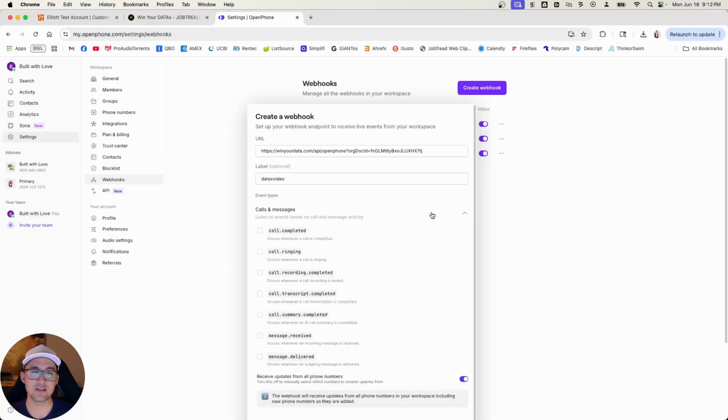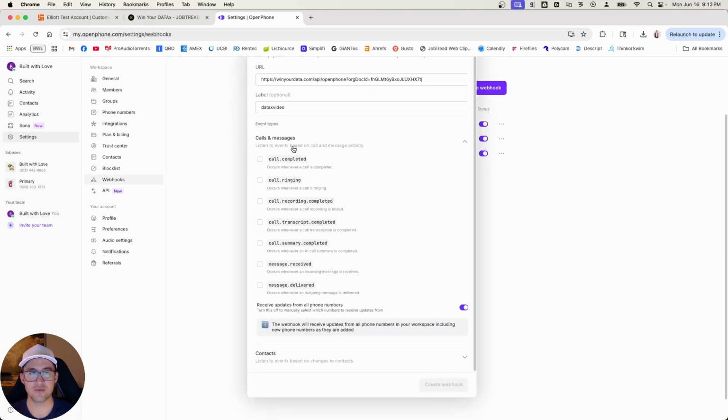And then this is where it gets cool. So you've got all of these different types of actions happening inside of OpenPhone that will send data to DataX and your JobTread. But you don't want to do too much. You want to be thoughtful because it will feel like it's cluttering up your JobTread. So be thoughtful about it. But we can do call completed. We actually don't track call ringing, because it would just clutter it up more. So call completed, it'll let you know.